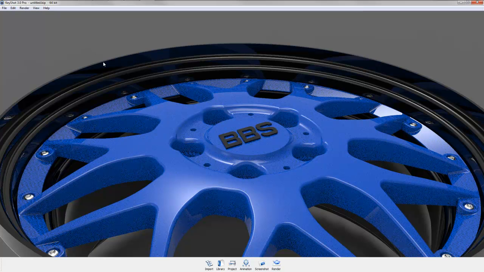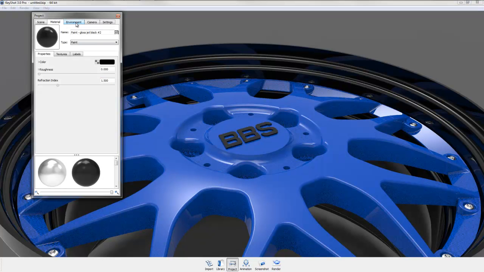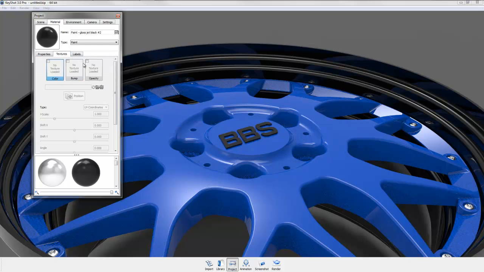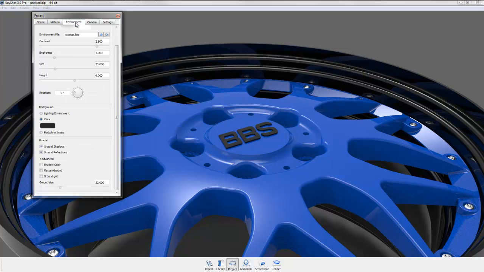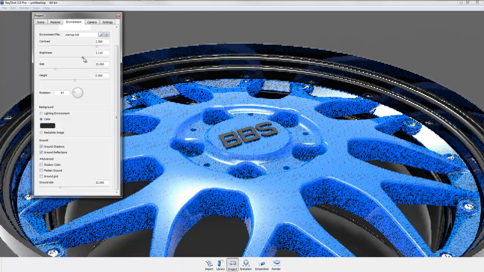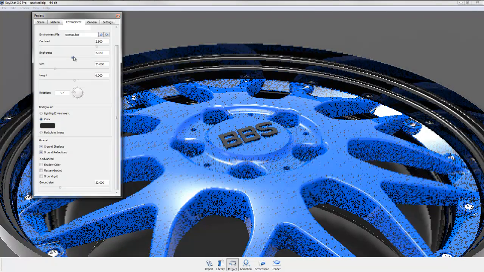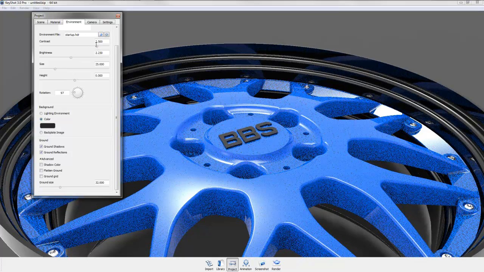You can change your brightness if you right click and go to edit material, and you can change your refraction and your roughness and add texture to this, labels. There's so much that you can do. Like right here, I can do contrast, brightness, so if I wanted a brighter environment, you can actually see it getting brighter by dragging this. You can add contrast. There's so much that you can do with the program.